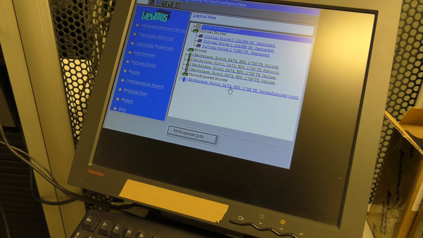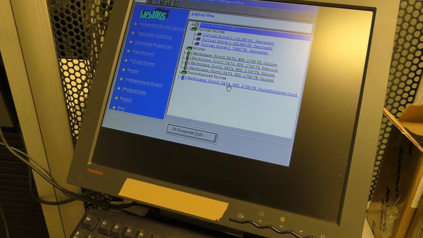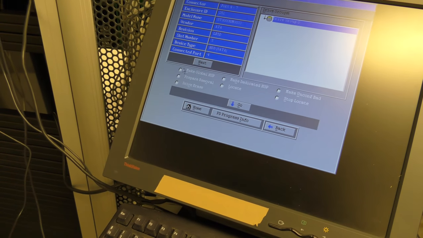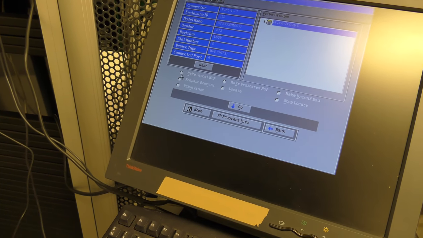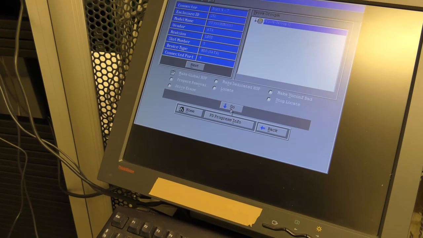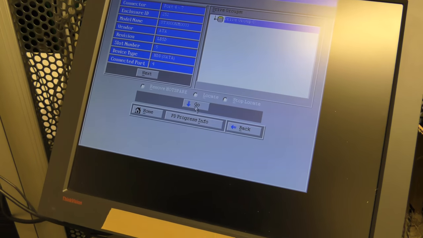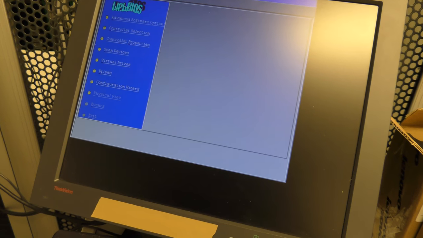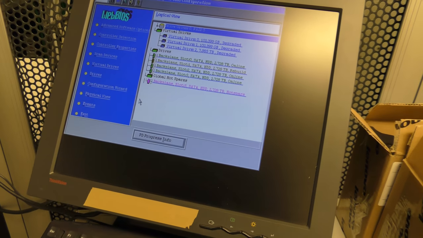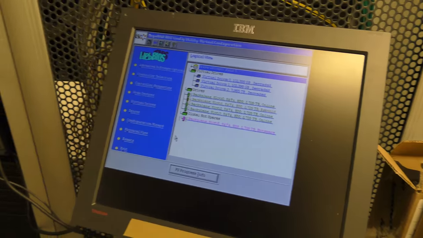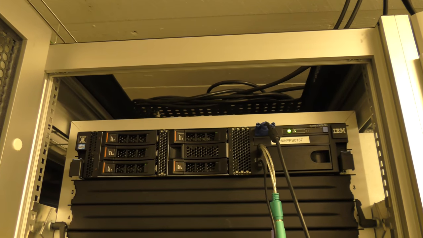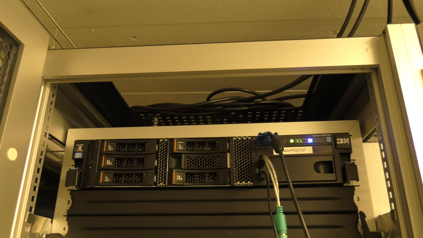And we're gonna press this unconfigured good there, and we're gonna make that a global hotspare. Make global hotspare, go. We have a global hotspare. Now we have improved the system quite a bit too. So now it's a RAID 5 with a global hotspare.